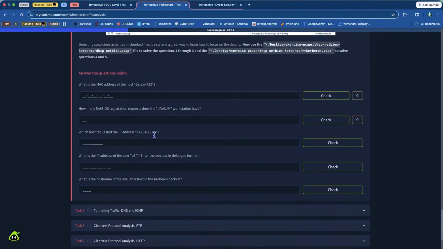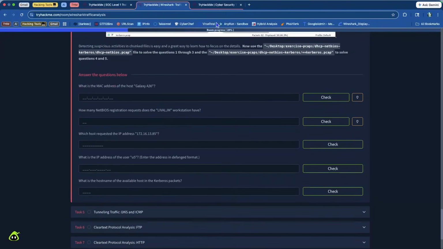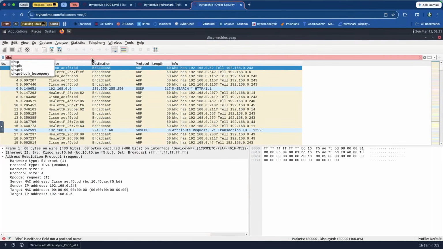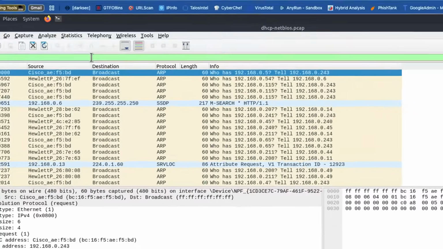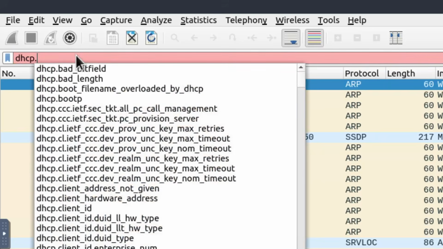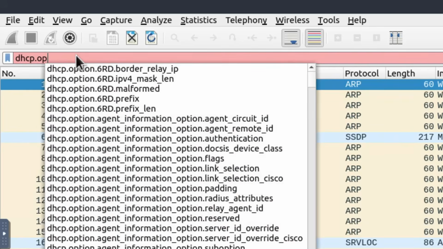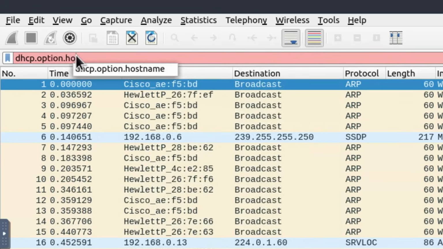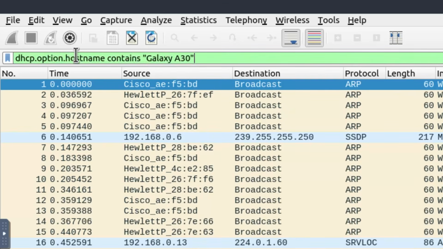So if I go over there and I'm looking for a MAC address of Galaxy A30, I can do exactly that. I can do DHCP. Let me zoom in here just so you can see what's going on, because this is also really handy. If you do DHCP and then do dot, right? Now there's a bunch of stuff. And so we're going to do option, right? Dot H, and then boom, host name is right there. And then we're going to say it contains Galaxy A30.